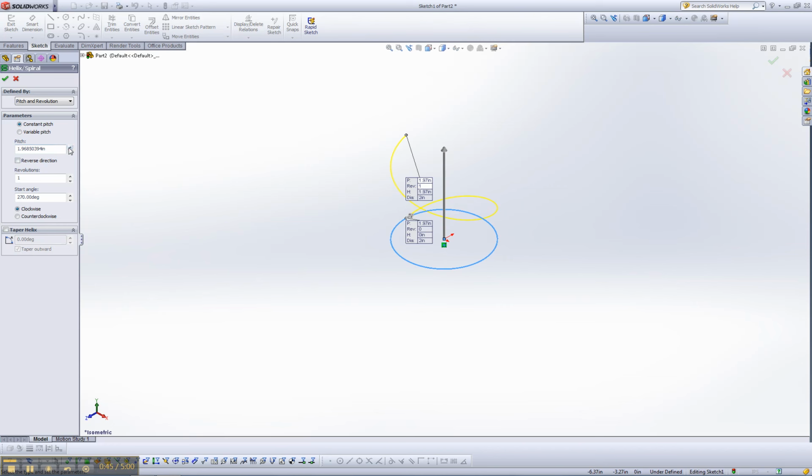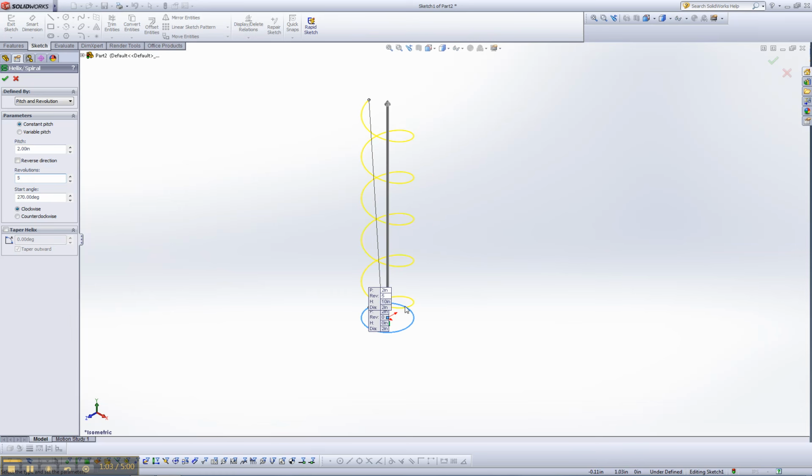Over here you're going to type in the pitch. The pitch stretches the top of the spiral from the bottom. Notice how it's stretching. The revolution is the number of turns it takes within the pitch. So I'm going to make this pitch an even 2. And I'm going to make the revolutions 5. Notice how it's spinning 5 times. 1, 2, 3, 4, 5. And then the distance between the two is 2 inches.